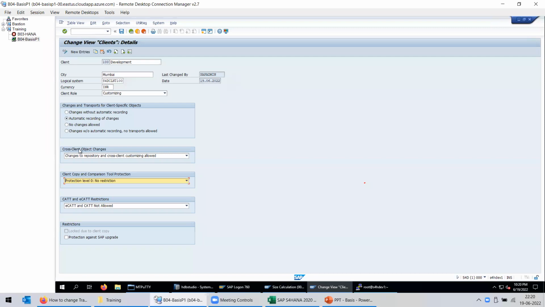The second option is cross-client object changes. What is cross-client object changes? By default, it says changes to repository and cross-client customizing allowed. Repository and cross-client customizing. Cross-client customizing means I can import any transport request, whether it belongs to the repository or to the cross-client customizing.